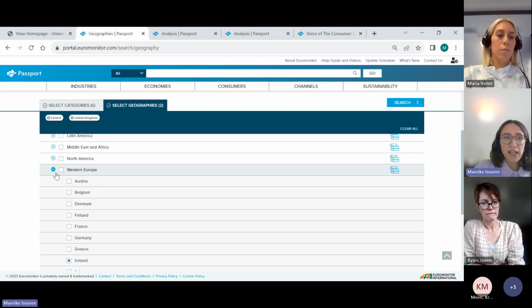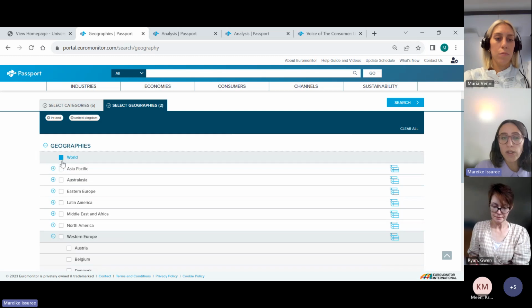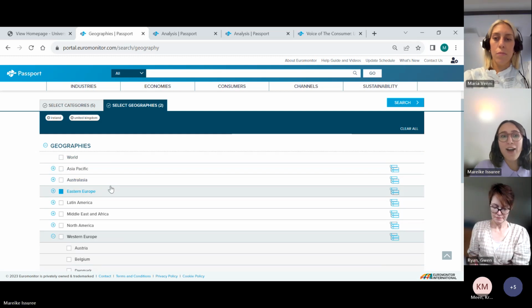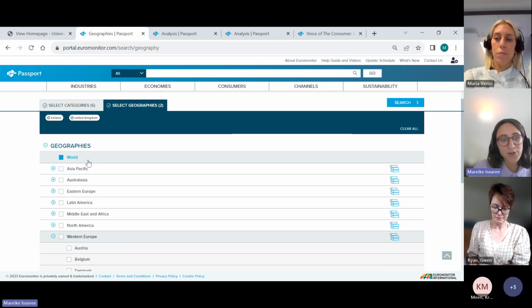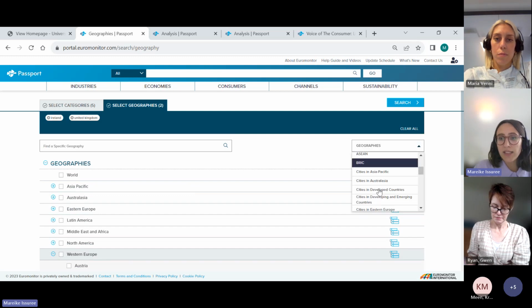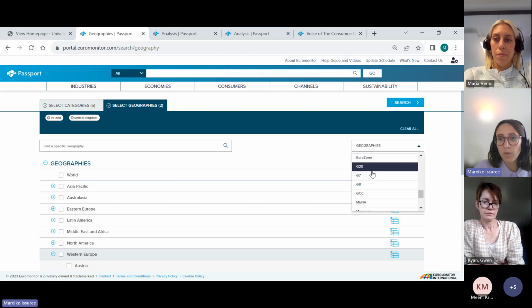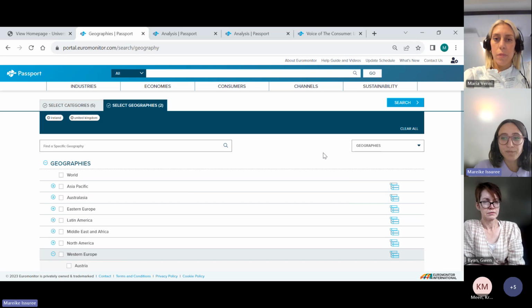Or you can also look at aggregate data for Western Europe. If you click here, or if you press world, it will give you the whole world aggregated. So it's not that it would select every country, it would give you everything aggregated. There's also pre-selected geography lists. So instead of you clicking on all the relevant countries, you could go into G7, G20, etc., and it would pull the countries up here in the selection.